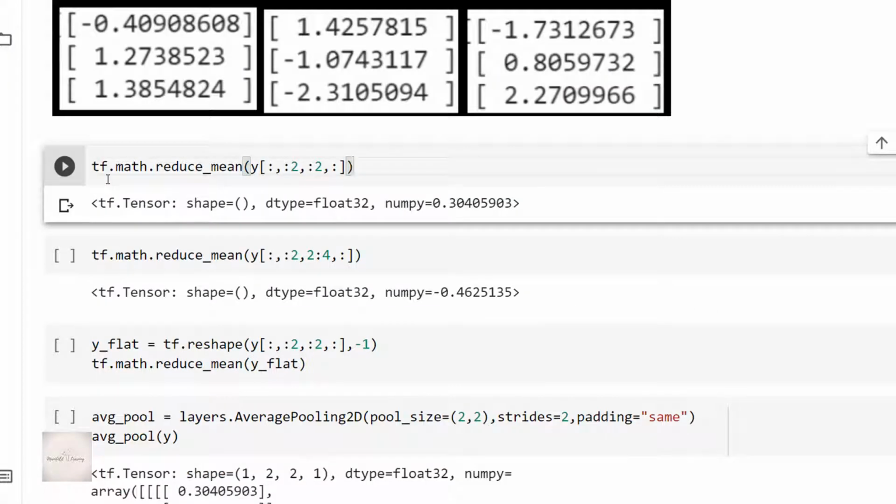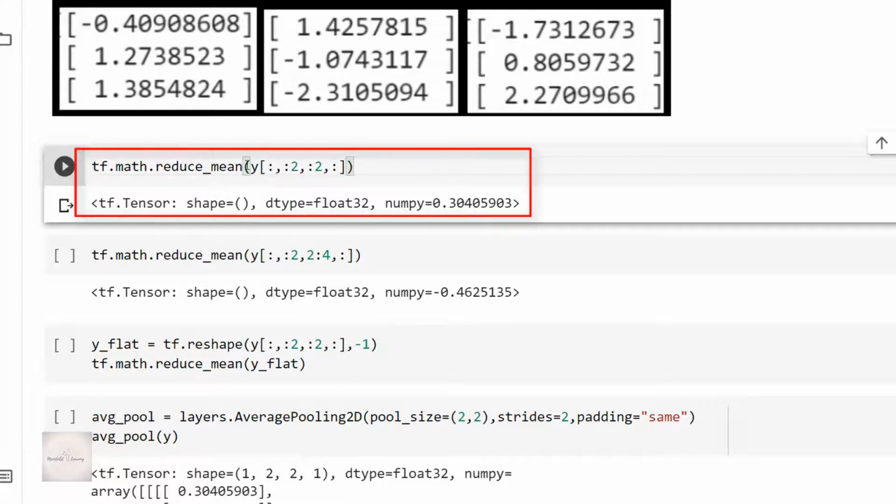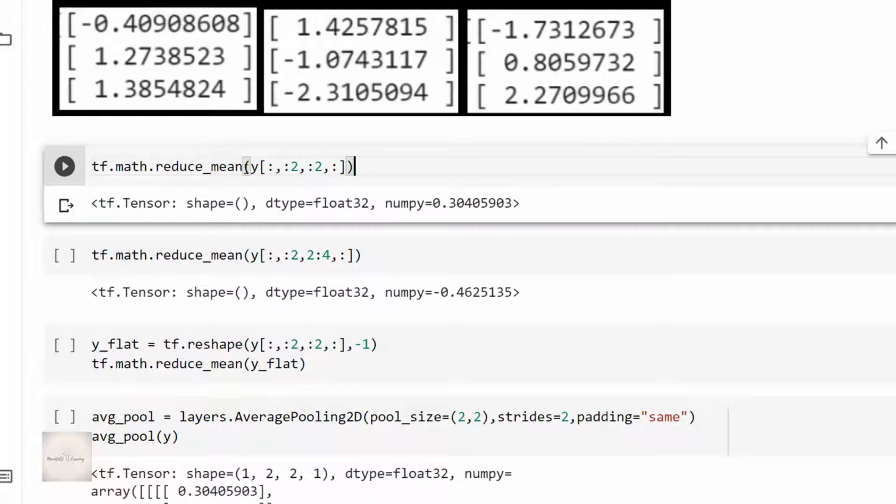So here in this cell, if you observe, I have written tf.math.reduce_mean. What this will do is take a matrix. In other words, it is going to take the tensor object and compute the mean. That's it. And it is going to return the scalar value. So for the region, I have selected y[:2, :2]. That means I'm extracting the 2 by 2 region of my output y. Okay. Now if I execute this particular cell, I have the output 0.30. So this is the output that I'm getting if I apply this average pooling on my output y.